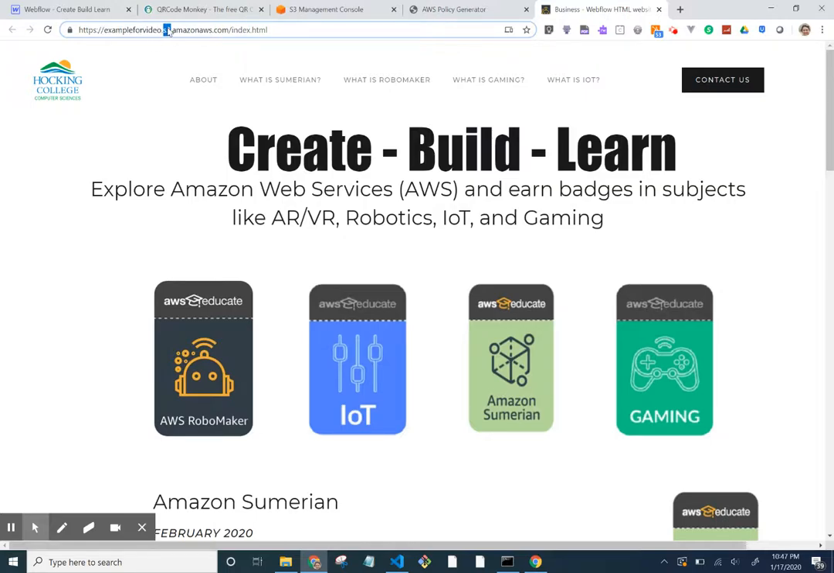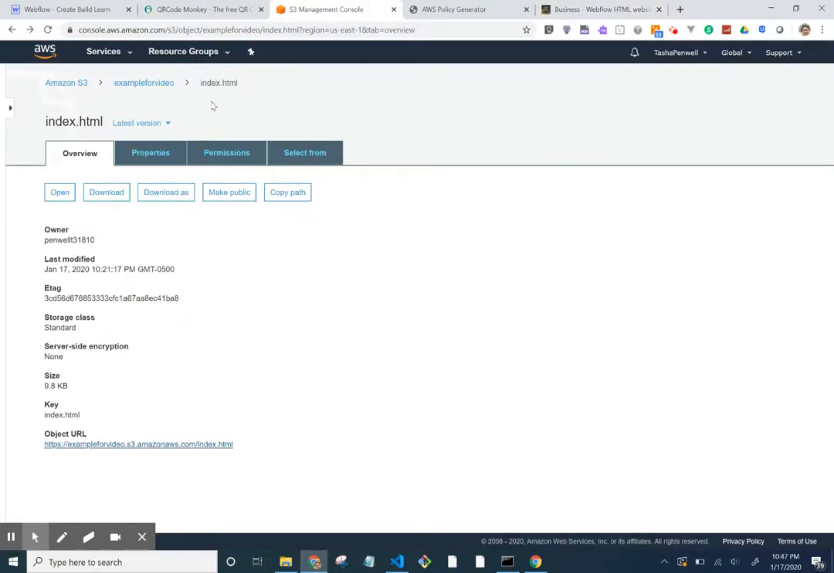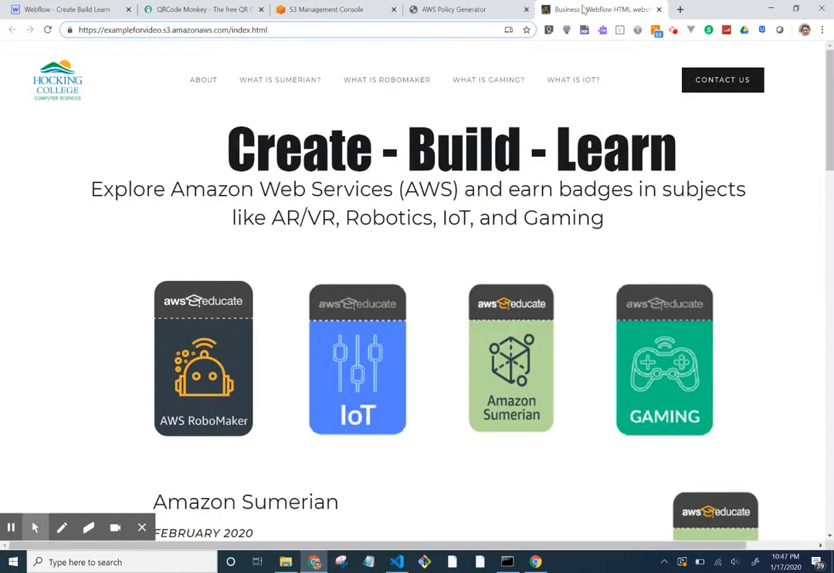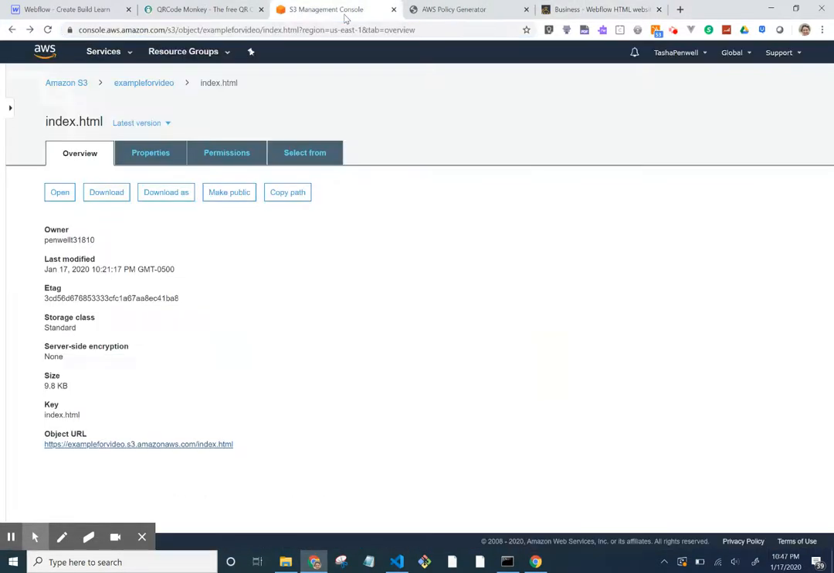S3, which is the name of the service. Amazon AWS.com, which is AmazonAWS.com. And the index.html is because that is the name of the file. So that's how those URLs read. Okay, so we got that. It's working. It's live. Somebody just has to click on it and it works.